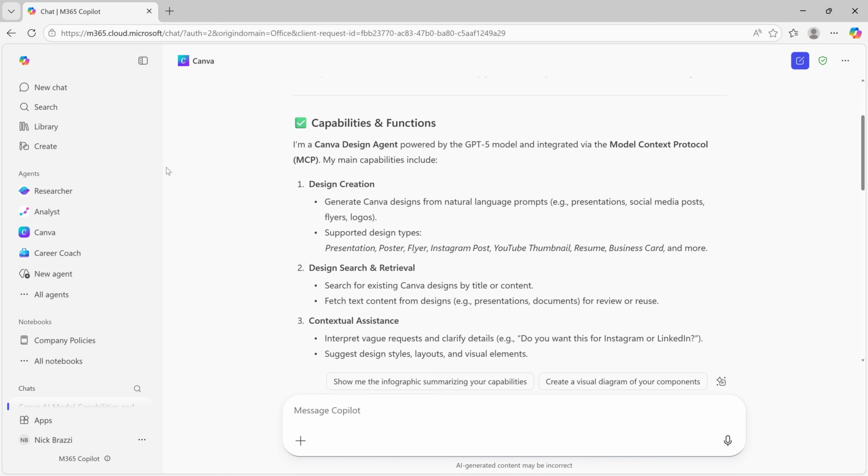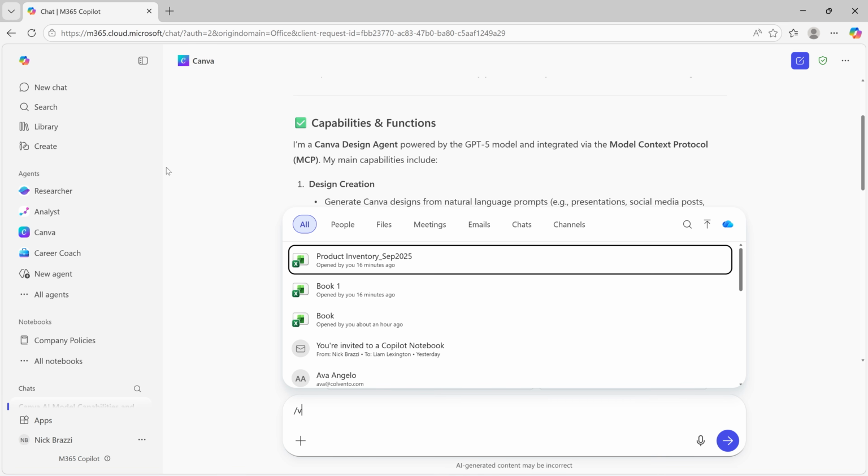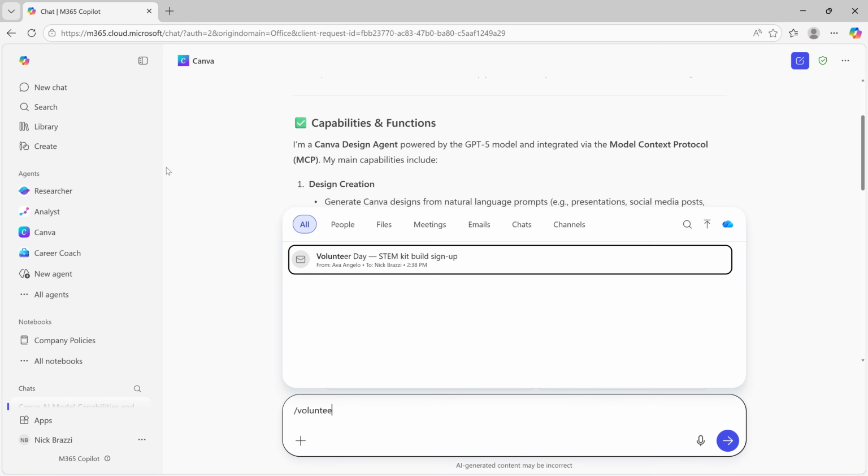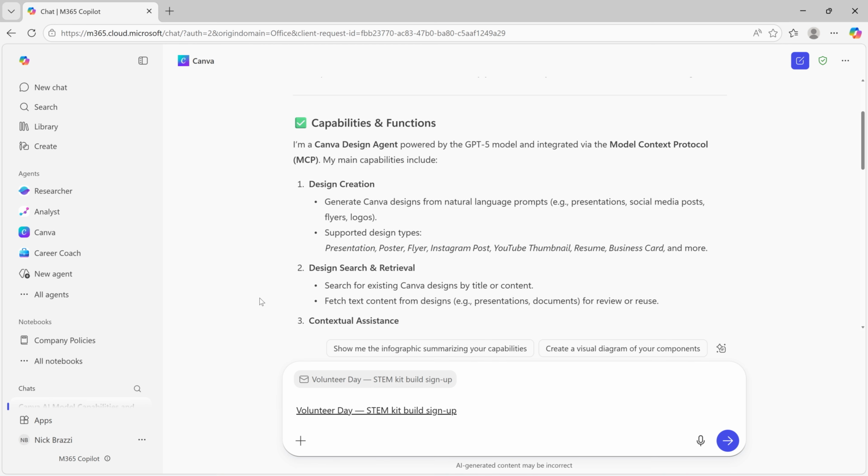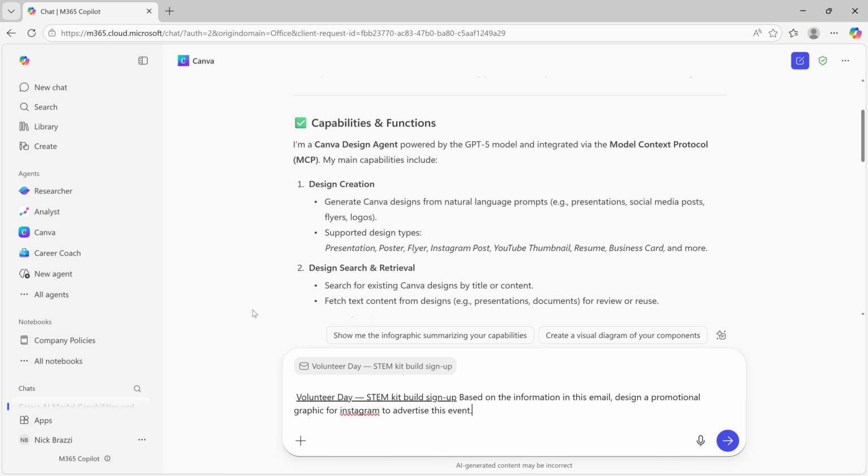So I'm going to tell this agent I want it to refer to information from my email. So I can type the / key, then start typing in a word that I think is in the subject of that email. I'm looking for an email thread about our Volunteer Day event. It found it here, so I can select it. So that email thread is being referenced in this Copilot prompt. I'll tell it, based on the information from this email, design a promotional graphic for Instagram to advertise the event.